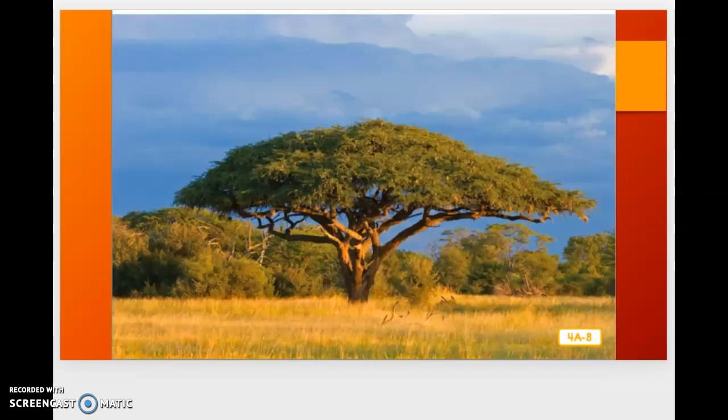I think this acacia tree might be great to climb and get a better look at the savanna, but don't forget that it's covered in prickly thorns. Ouch!